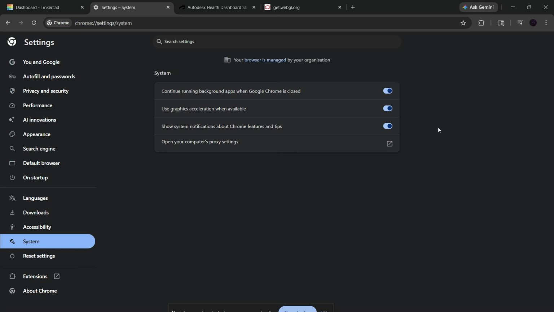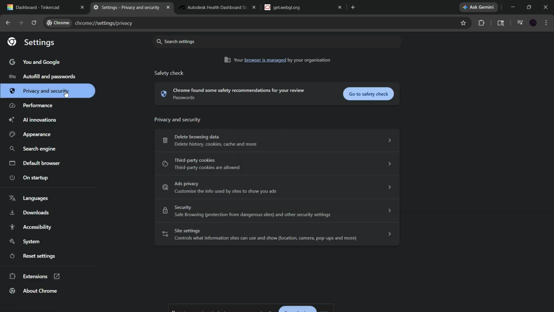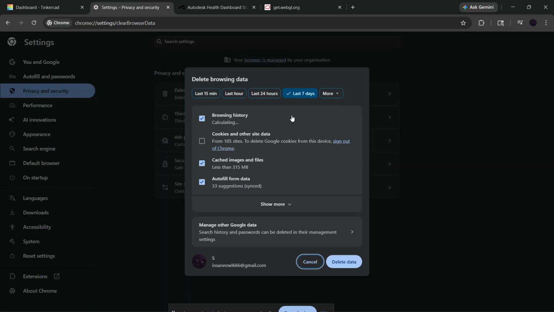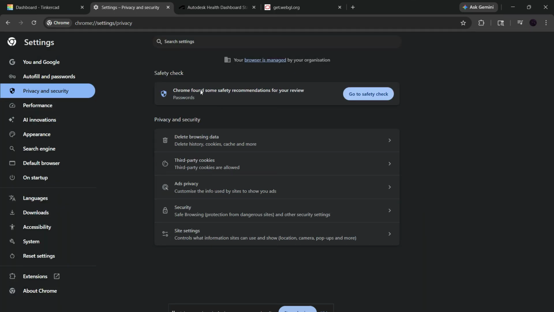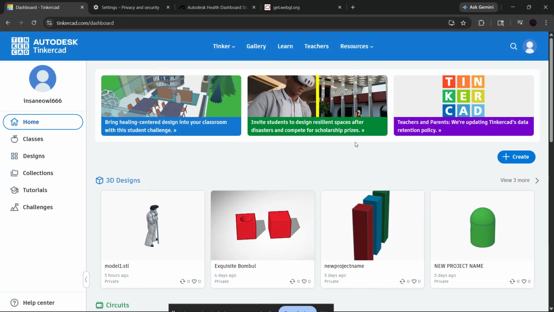If that doesn't solve the problem, the next step is to clear your Chrome cache and cookies. Over time, Chrome stores old site data, and sometimes that data becomes corrupted or outdated, which can cause Tinkercad to malfunction. To do this quickly, press Ctrl, Shift, and Delete on your keyboard. This opens the Clear Browsing Data window. Set the time range to last 24 hours, or choose all time if the issue has been happening for a while. Then check cookies and other site data and cached images and files. After that, click Clear Data. Once it finishes, refresh the Tinkercad page and try again. This step often fixes login problems, loading issues, and dashboard errors caused by broken site data.